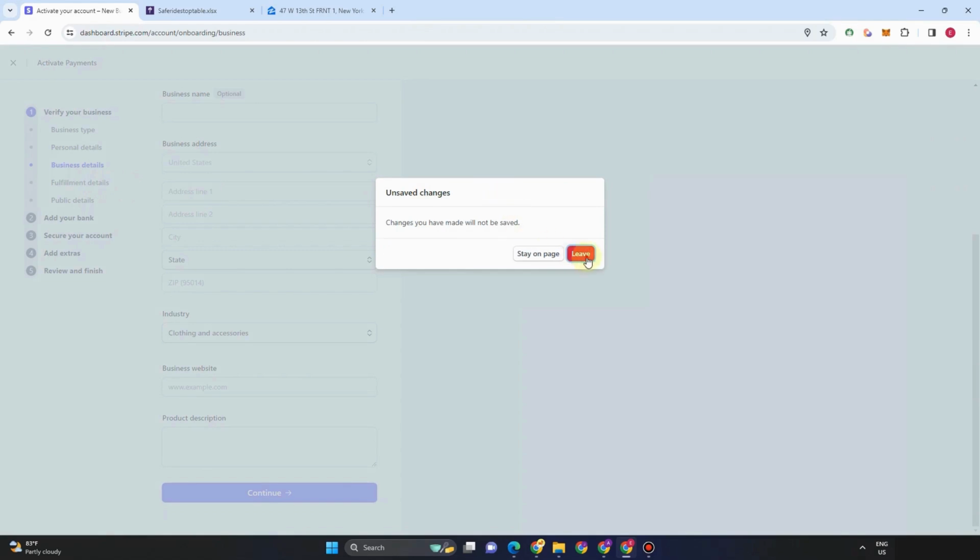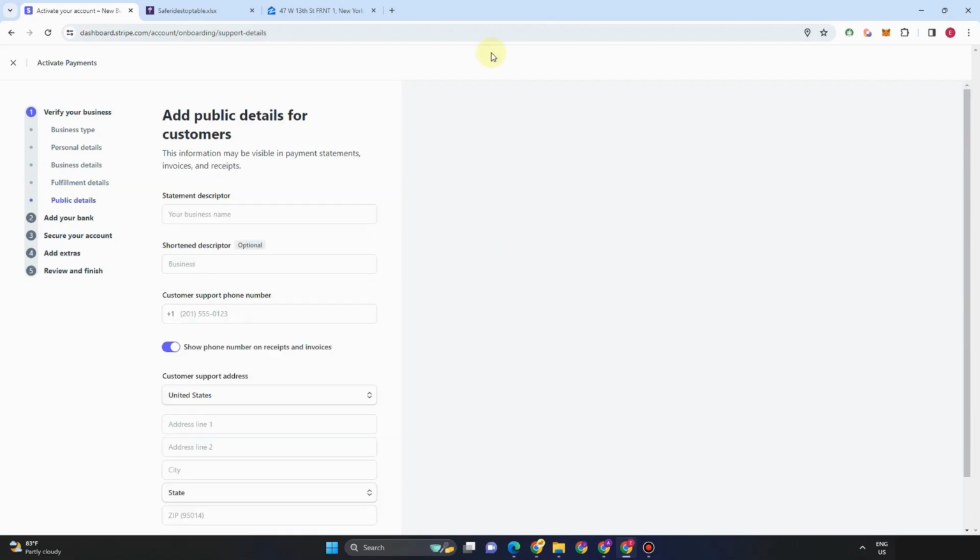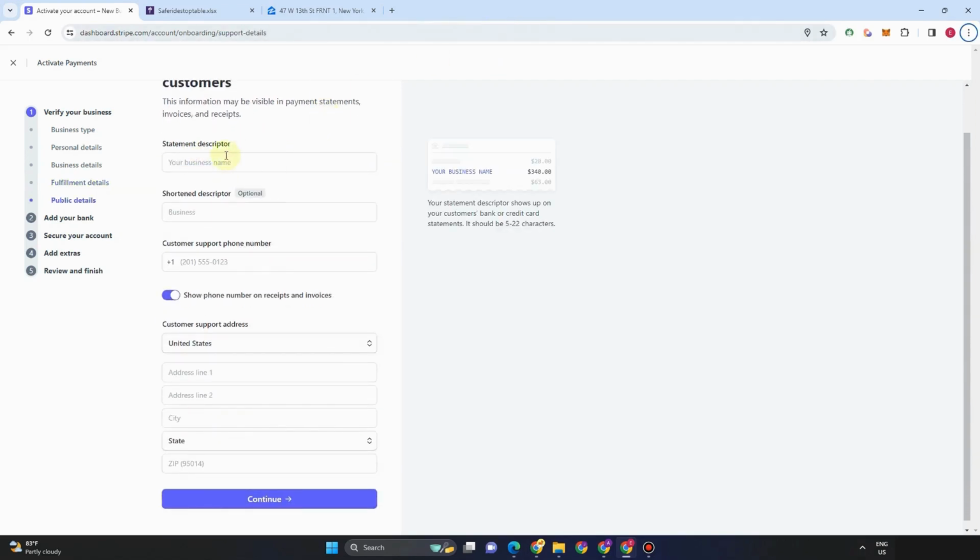Now, after that, you have to save and then proceed with fulfillment details. So describe how you fulfill orders. Do you sell physical goods? You can tap yes or no. And then on average, how long after paying will your customers typically receive their goods or services? So you can choose within 2 weeks or everything is up to you.